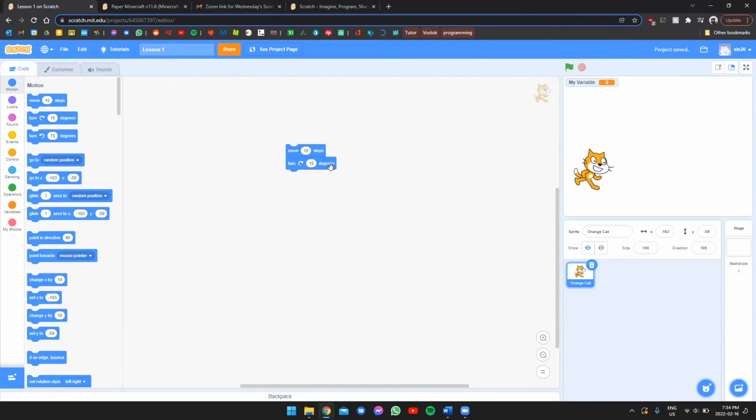Because now we added this turn 15 degrees. So did your sprite do anything different, or did he just move 10 steps again? Oh no, he turned. Oh, he turned a little bit, right? So there we go. Our second block is working too. And if you guys look at my screen, you'll see I'm noticing the same thing as Marcus. When I click this now, he moves a little, but he also kind of turns more downward, right?